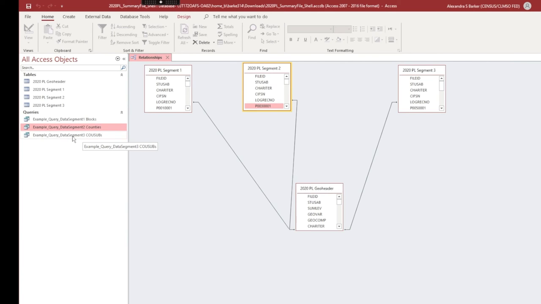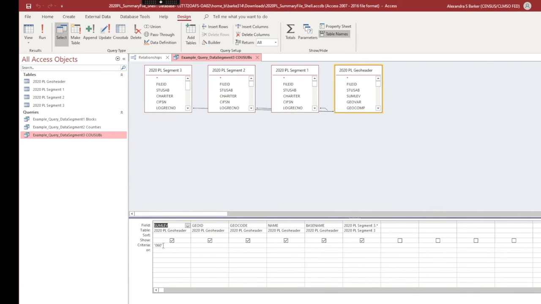Click on query data segment 3 for county subdivisions. Right click and then click on design view. On the query viewer on the bottom, go to the sum lev column, which is the first column. The field is called sum lev, summary level. And for criteria, change to 140. Let's look at tract level data for this query instead of county subdivision.